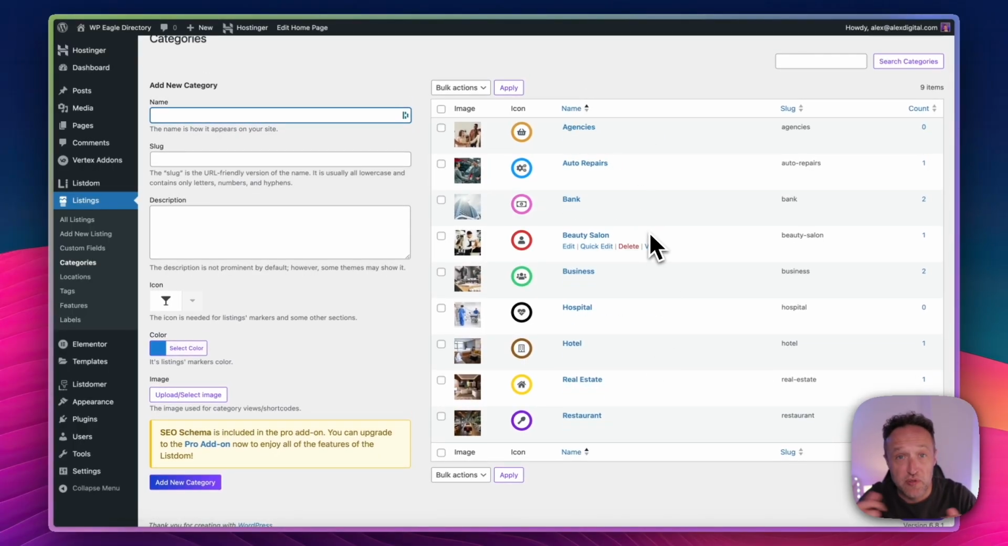These may or may not be suitable for your directory, depending on what you want to do. This is like a general business local directory demo. So we've got auto repairs, banks, beauty salons, businesses, and you can either edit these, you can delete these, and over here you can add your own.